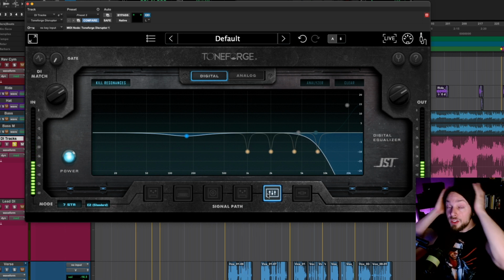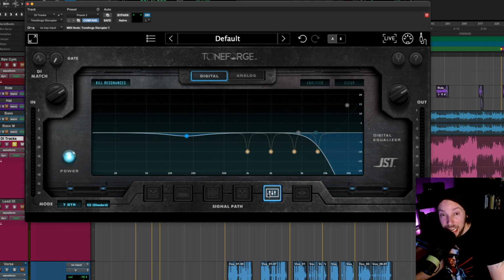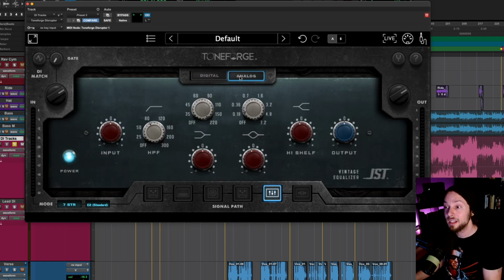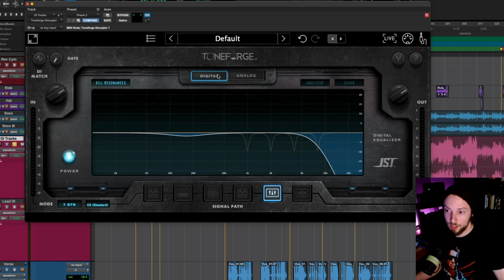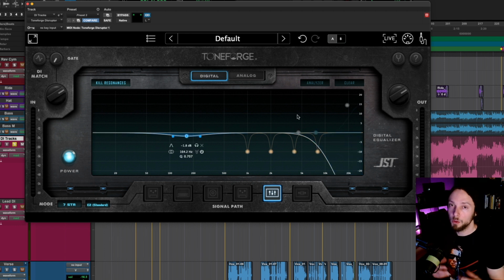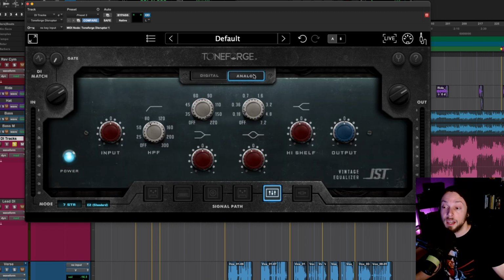Now, the EQ section of this plugin is insanely powerful. You have two EQs. You have a digital style EQ as well as an analog Neve style EQ. In the digital style EQ, there's a resonance killer that automatically reduces any harsh resonances in your guitar tone. You have the usual filters, high pass, low pass filter, all that good stuff. And I love that there's also an analog style EQ as well, so I could tweak my tone and apply more subtle or broad picture EQ moves without looking at a graph.